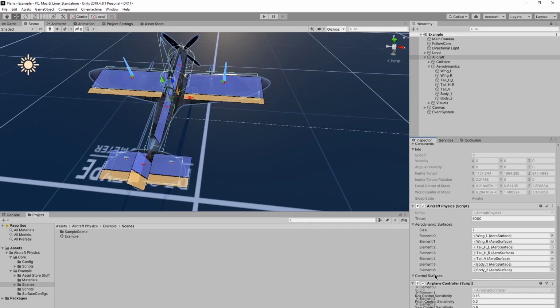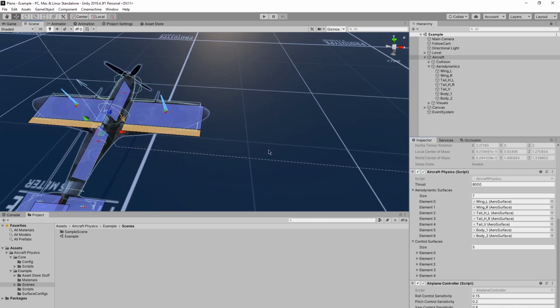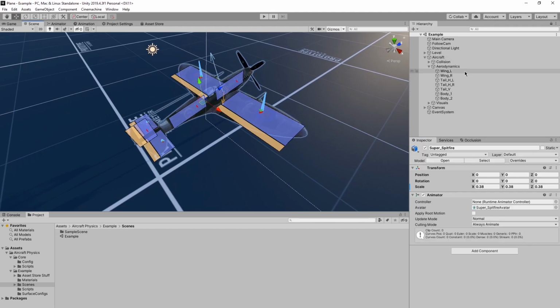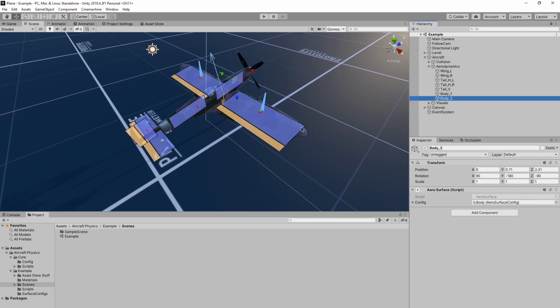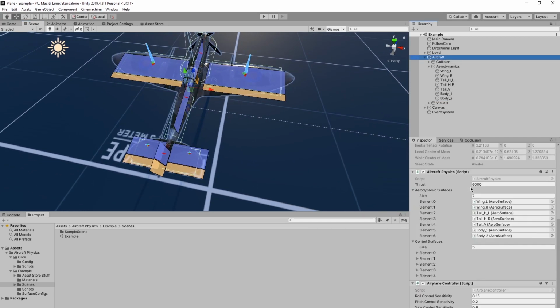And he also has the control surfaces, so he only has 5 here. That's because the control surfaces are only the stuff that has these flaps on them. So as you can see, he has 2 body ones, body 1 and 2, and they have no flaps on them because you're not supposed to be able to control it, and they're not control surfaces. So they only exist over here on the aerodynamic surfaces and not the control surfaces.